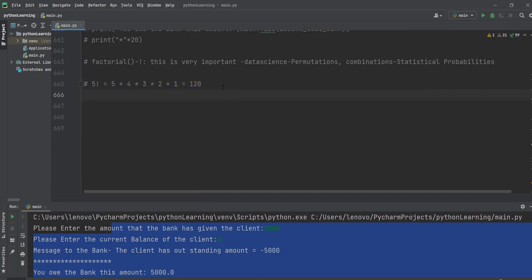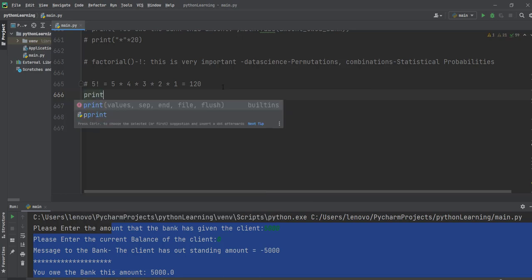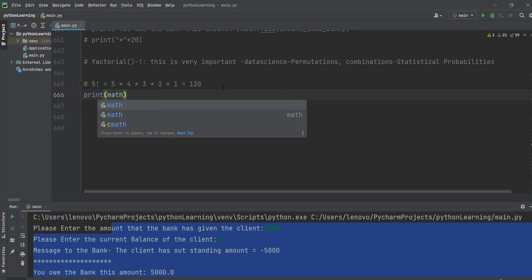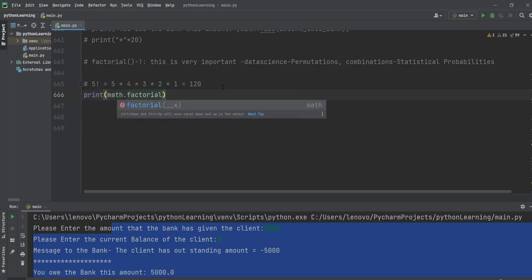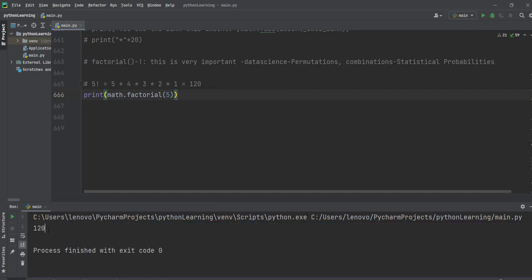Now, this is straightforward, so I would like to keep it straightforward. Say, for example, you want to print the factorial of 5. You save it and you print it. So you get 120. Now imagine you want the factorial of 6.